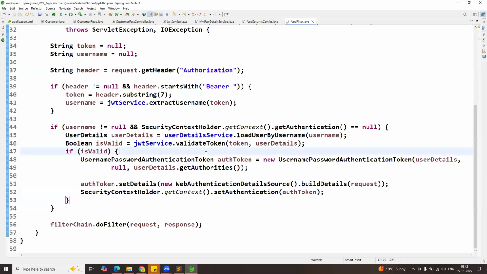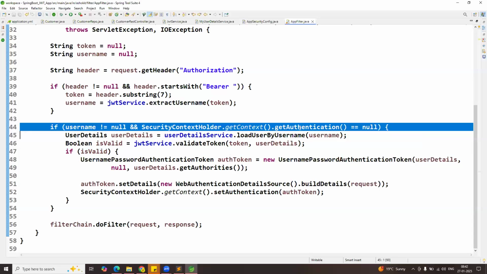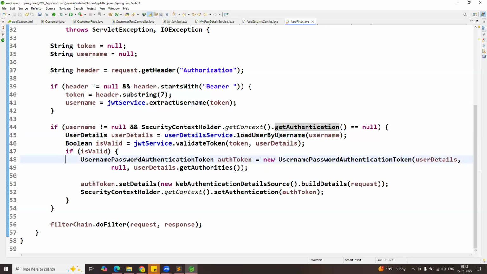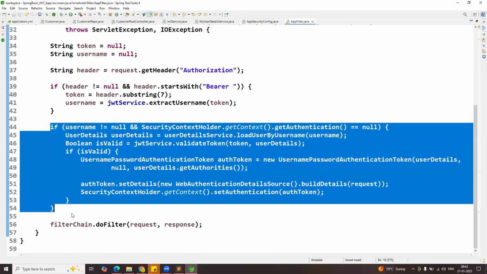Okay, so whenever a request comes to our application, our security filter chain will verify whether authentication is available in the security context holder or not. If authentication is null, the request will not be processed. If authentication is not null, the request will be processed. By default, authentication will be null in the security context. If the token is valid, then we update that authentication with the token object. Then the request will be processed. Otherwise, that request will not be processed.